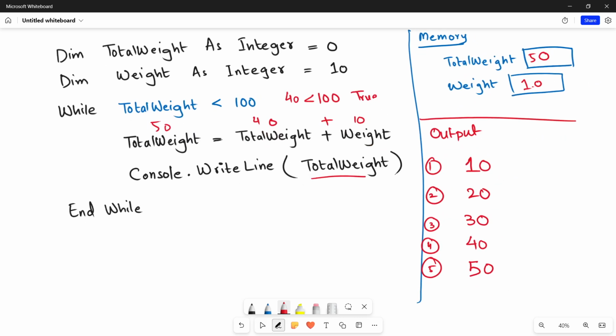Now let's move towards the sixth iteration and see the condition. Now the condition will be 50 less than 100. Since the condition is true, you have to go inside the loop and calculate total weight as 50 plus 10, which becomes 60. So 60 is your new value. You will save 60 in the memory for total weight, and in the sixth iteration 60 will be printed on your output.